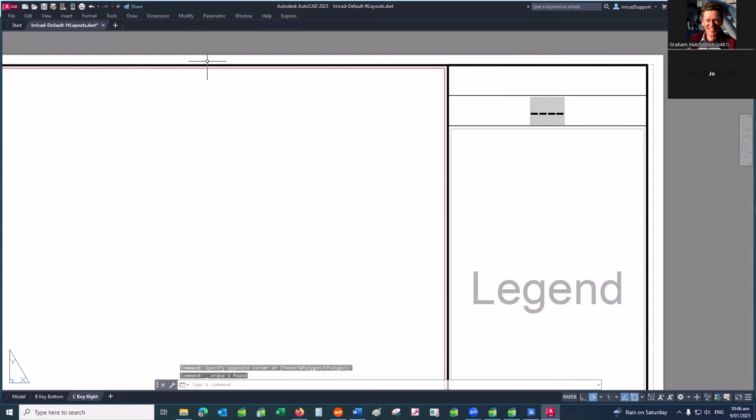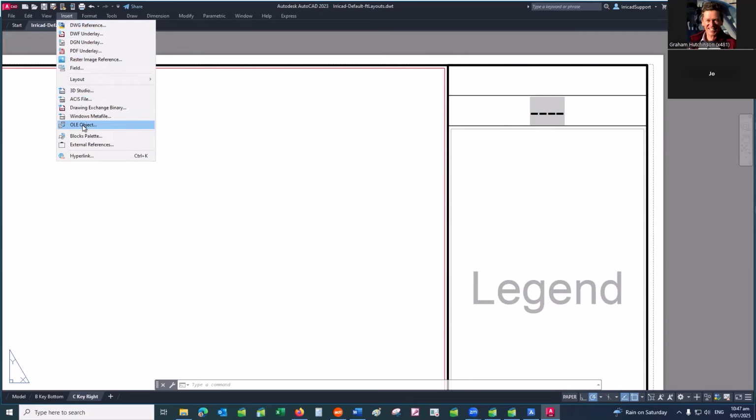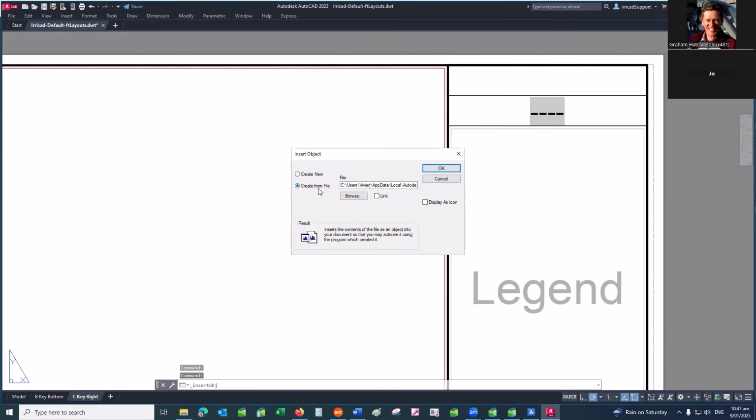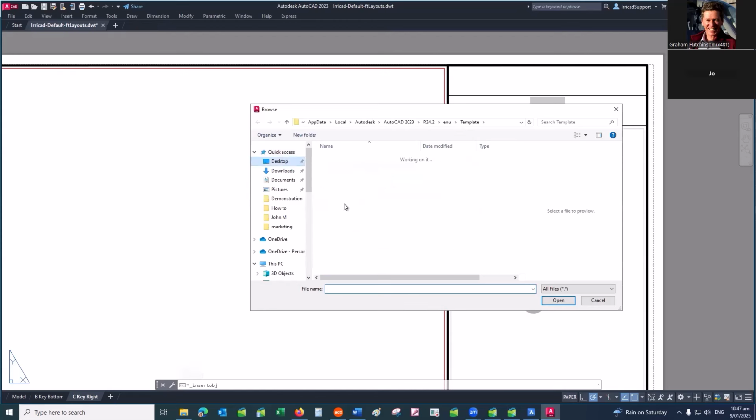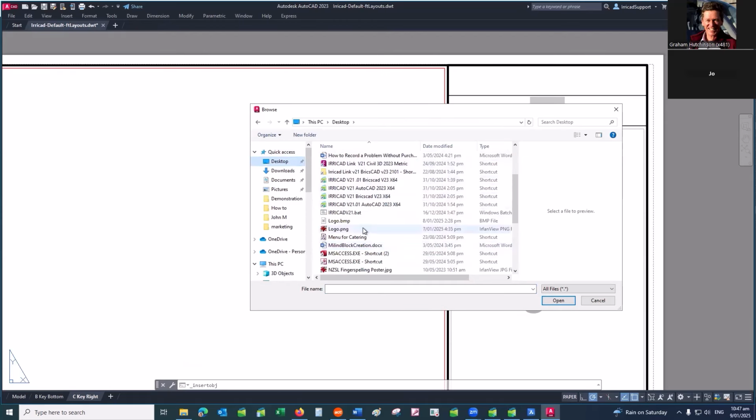For this we're going to be using insert object instead of inserting an image. And the reason for that is when you insert an object it is embedded in the template or the drawing rather than simply linking to the image file. So we'll be using insert object, or in AutoCAD, insert OLE object, select create from file. I'm going to browse to my desktop, and it's best to use a BMP image now.